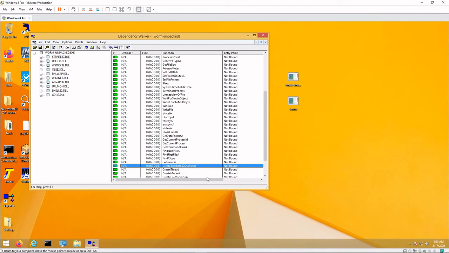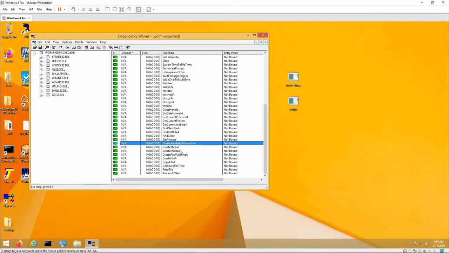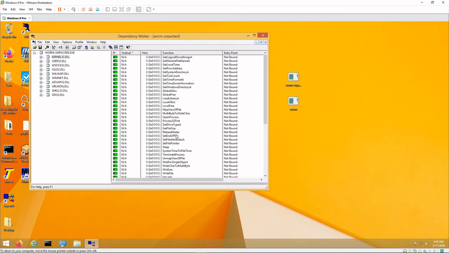Reduce command line, create that process. CreateToolhelp32Snapshot. Could be that. And yeah.